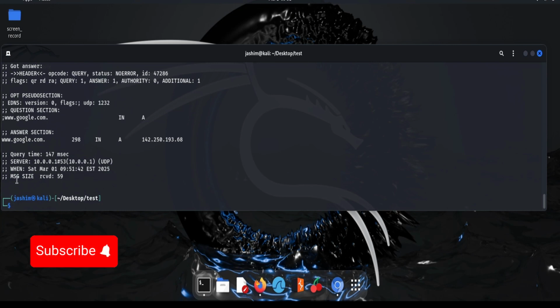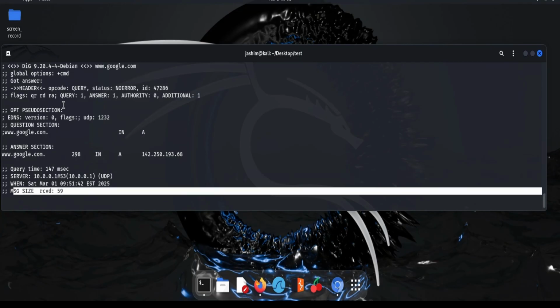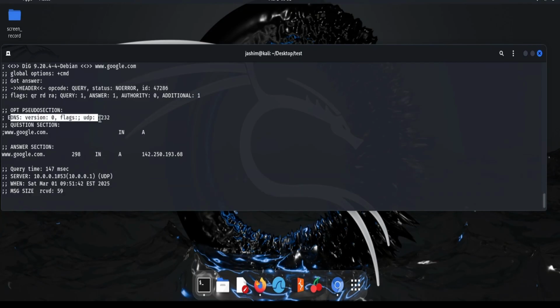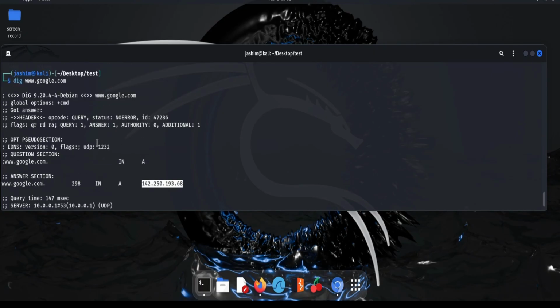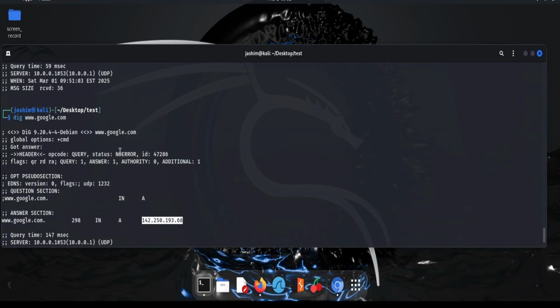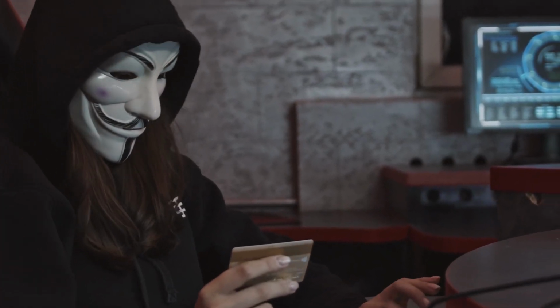If I do the same for Google, it will show the details: message size 59, the Google IP, and the status, query, DNS, flags, everything there. This is how cybersecurity experts or beginners can gain some data from the curl, wget, or dig commands. Okay, that's it.